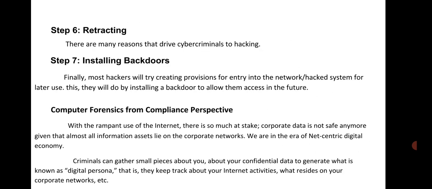Next one, retracting. There are many reasons that drive cyber criminals to hacking. Whatever the motive of the hackers, they do not want to be caught and sent to jail. The next step in the hackers' methodology covers tactics. When they perform cyber attacks, they cover up the data of their IP addresses. They mislead the forensic investigators so that they do not know a crime has been committed.